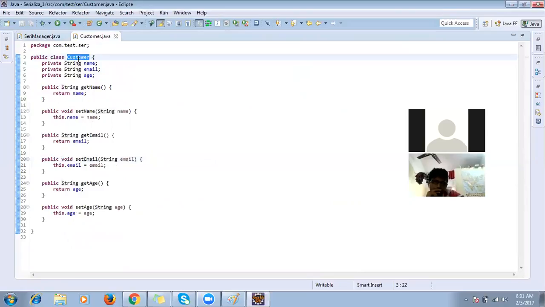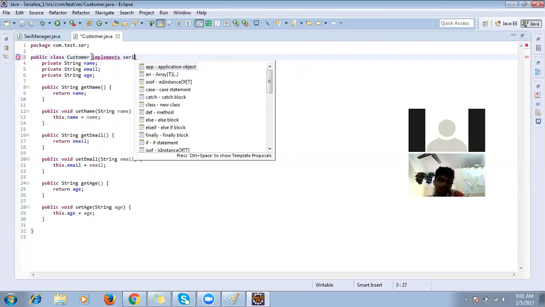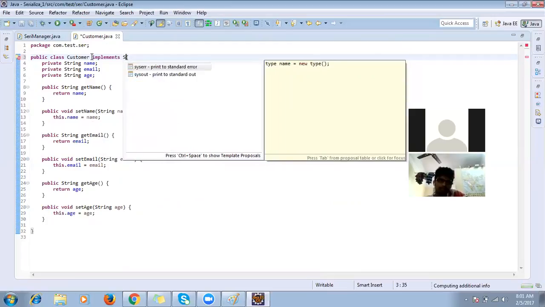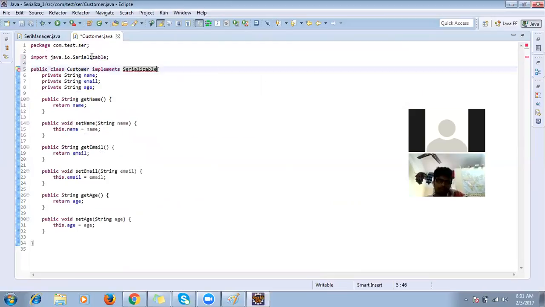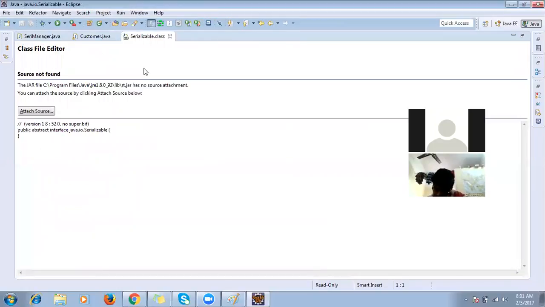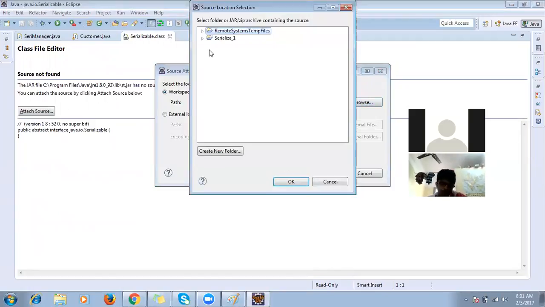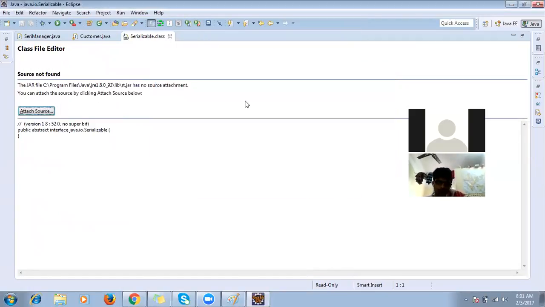Come to your Customer class. What we have to do is declare implements Serializable. Correct, yes. Serializable is just an interface. It doesn't have anything. Serializable is a marker interface, meaning the source code is not opening, okay, fine, we'll see this later. Serializable is just an interface and it doesn't have anything. Did you see anything? Nothing is there. It's an abstract marker interface. Correct? It doesn't have anything.